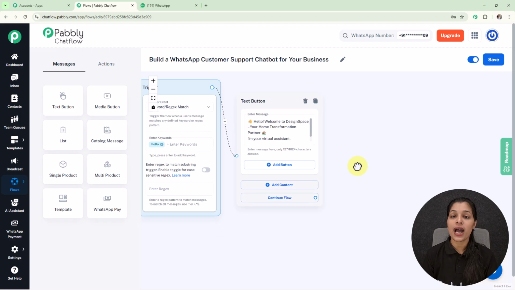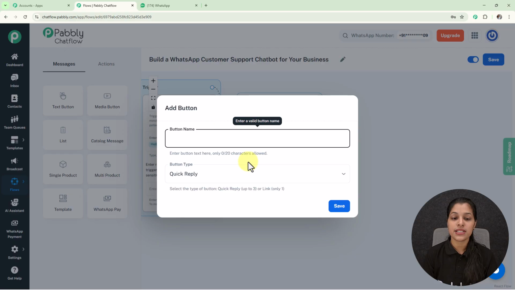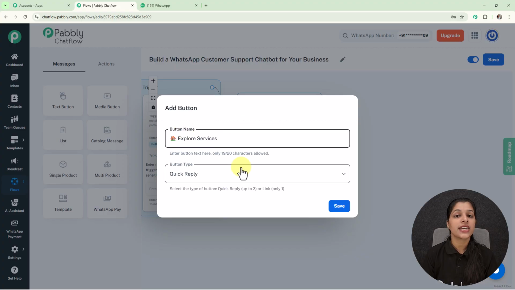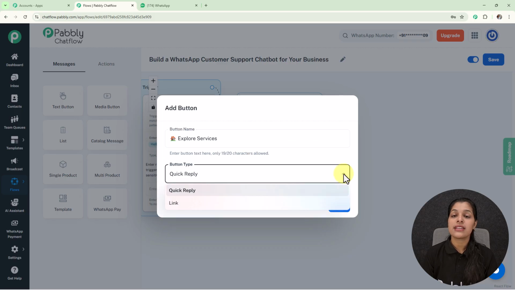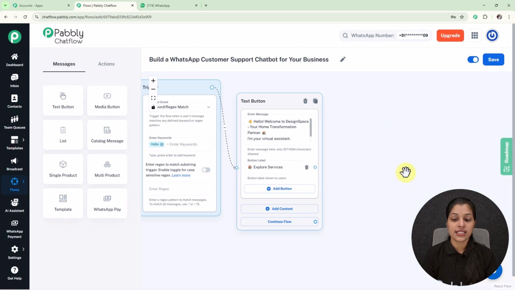Now I'm going to add some buttons to this message node. So for that we just have to click over this add button, and here we have to enter the title of our button. So now let's enter it. So here I'm providing my button name as explore services, and afterwards we are getting this option for selecting the button type. So from this drop down you can select your button type either as quick reply or link. So if you want this button to react as a link, then you can even select the link as well. Now let's click over this save button, and here our button has been created.